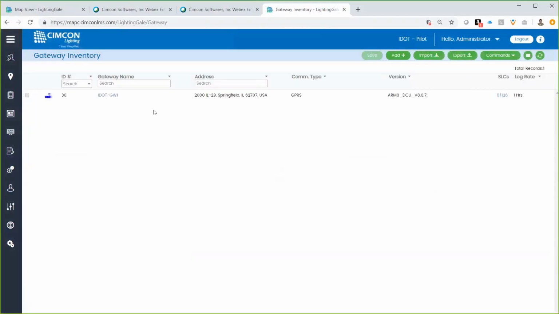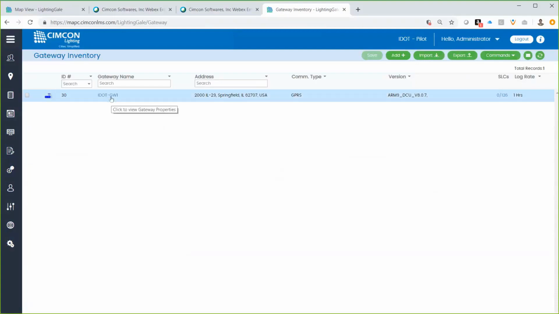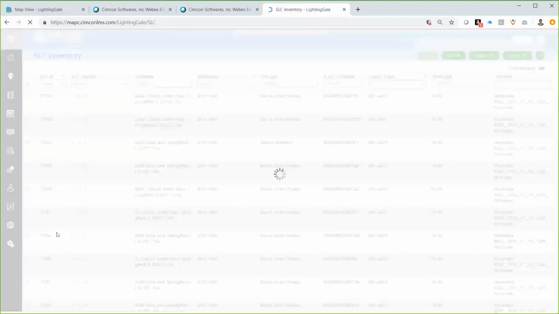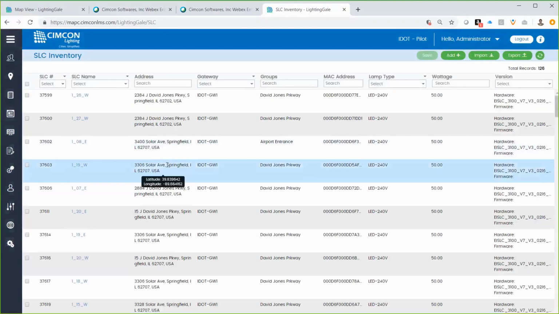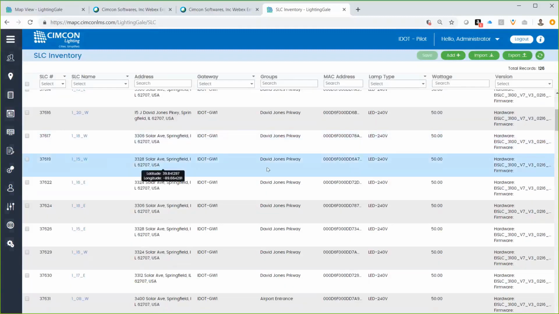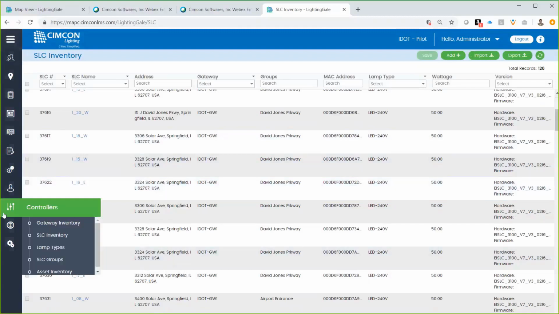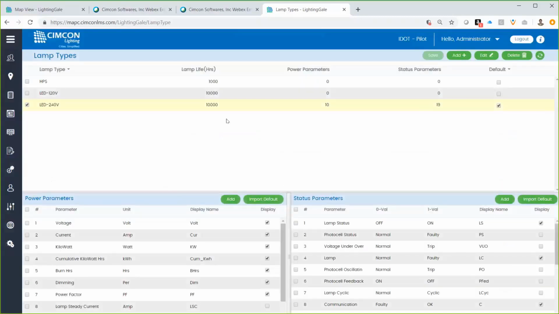So as a part of the inventory, I have one gateway here that is a part of our inventory. I know exactly where that gateway lives in the real world. And as I said before, I can see individual assets, where they're located, in particular what type of software and hardware is on that pole, and how it's running. And I can also put in different lamp types. This is very key for managing your infrastructure, because you can have different luminaires from different manufacturers.